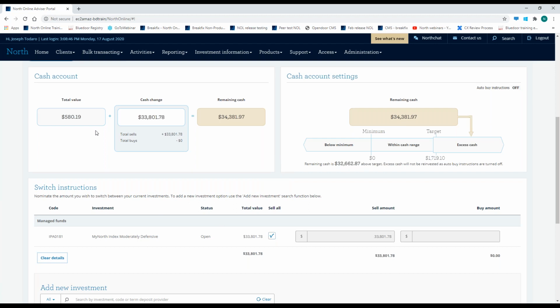So how does that look for the cash account? Previously at $580, there's the change, the switch to cash, and this is what your remaining cash will look like. It's as easy as that. You don't have to add any investments. We just simply tick the box to go into cash.